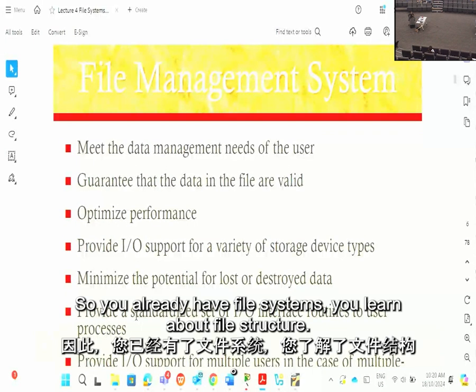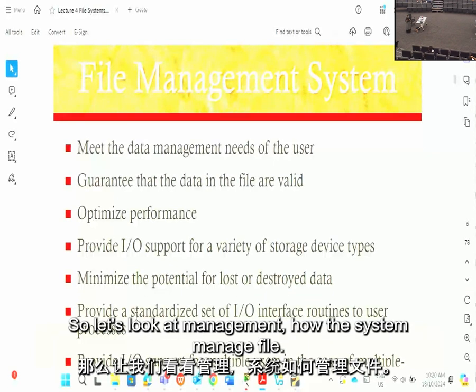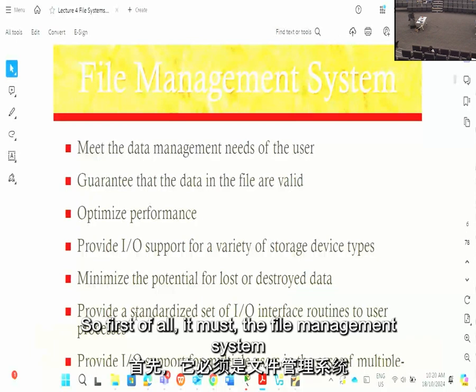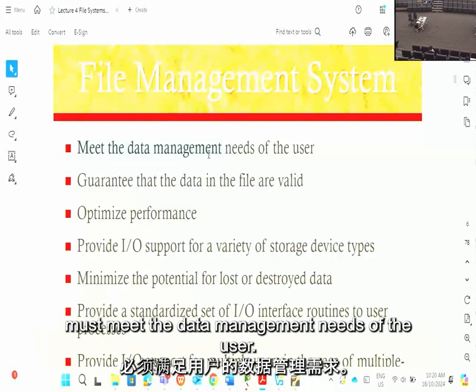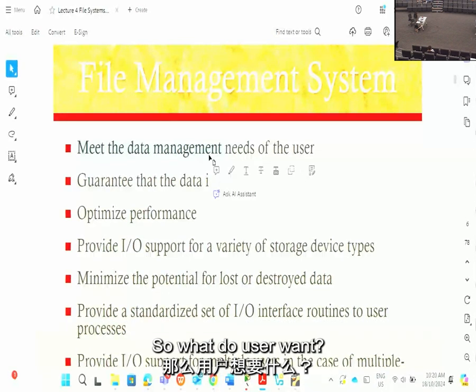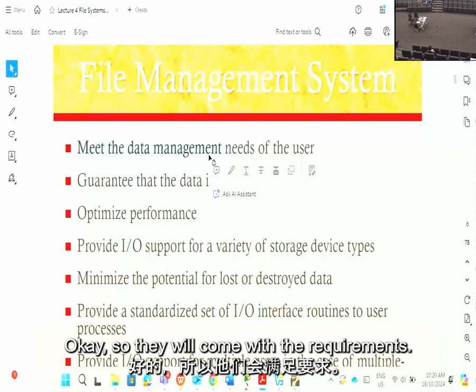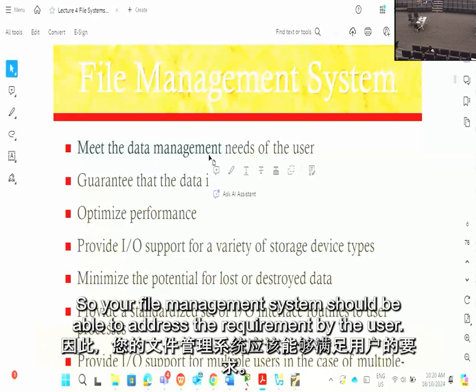So you already have file systems. You learned about file structure. So let's look at management, how the system manages files. First of all, the file management system must meet the data management needs of the user. So what does the user want? They will come with requirements. So your file management system should be able to address the requirements of the user.